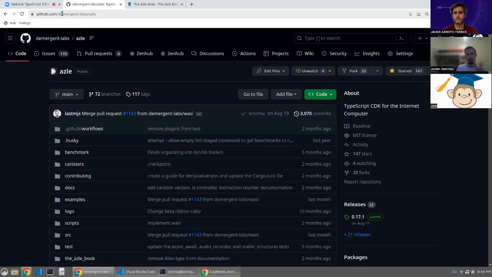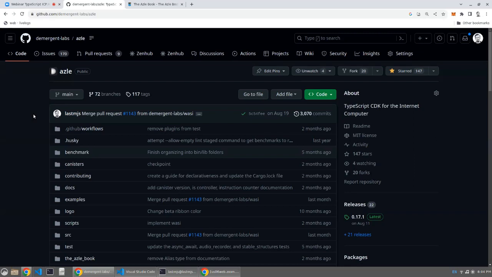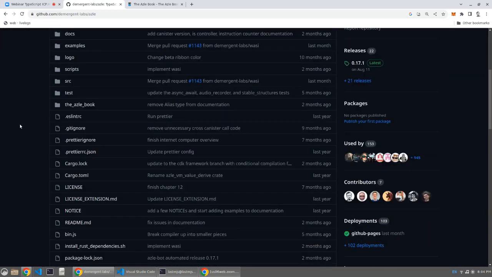This is the repo, github.com/demergentlabs/Azle. Azle is the TypeScript CDK for the Internet Computer. Azle is basically the TypeScript or the JavaScript environment for the Internet Computer, at least it's the one that we're building, and the only one that I know of.